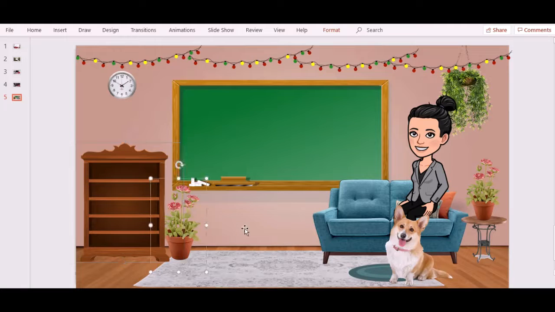Just play around with the options. Chances are you will move things a little bit here and there. Always press that undo option or Control Z, and it will take you back to your previous option. I think this is all for today.